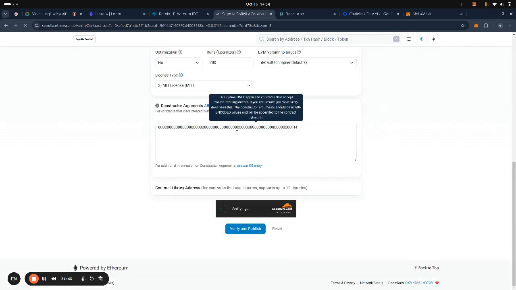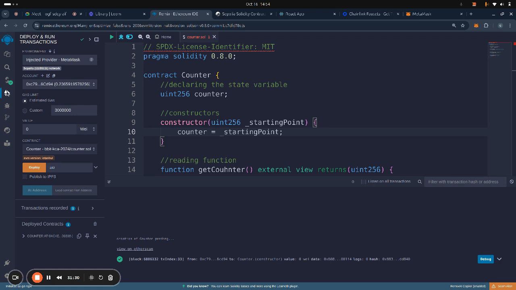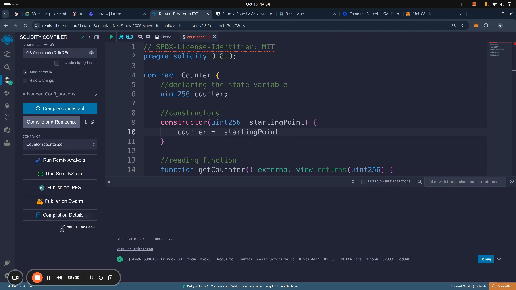Sometimes you're supposed to use an ABI, and most of the time you need to paste your ABI here, and you can get the ABI from here. You go to the compiling part, down at the bottom, complete. You can see it has written ABI.